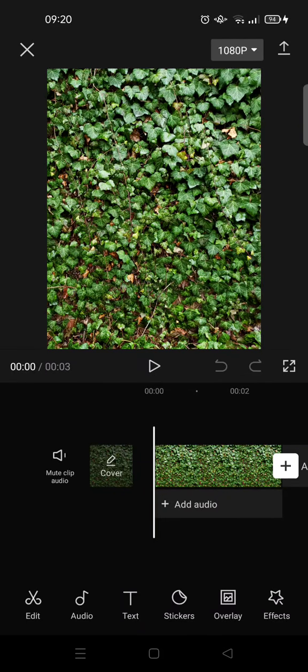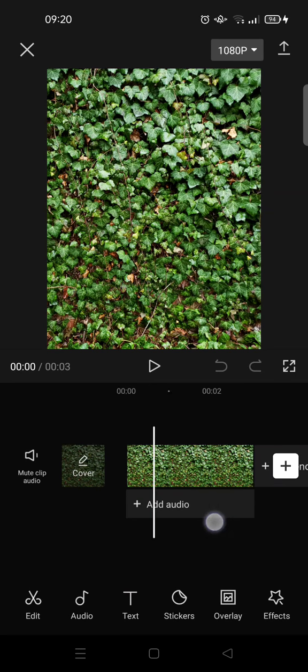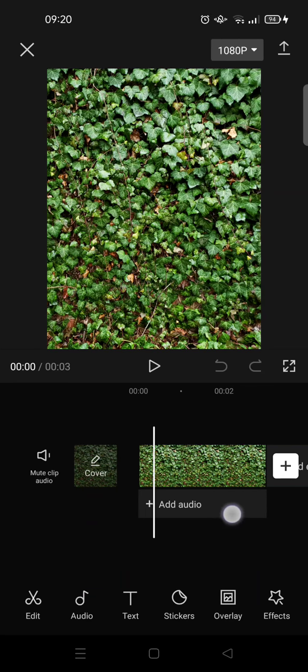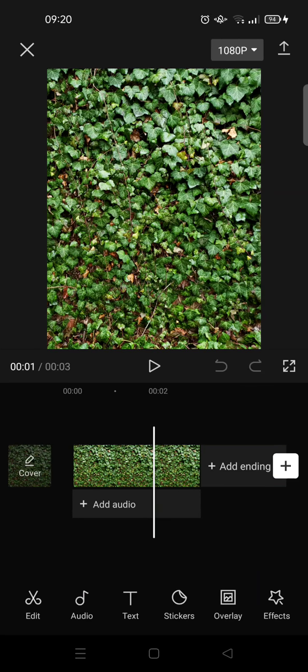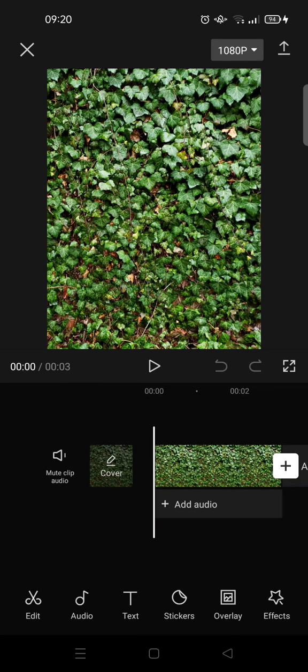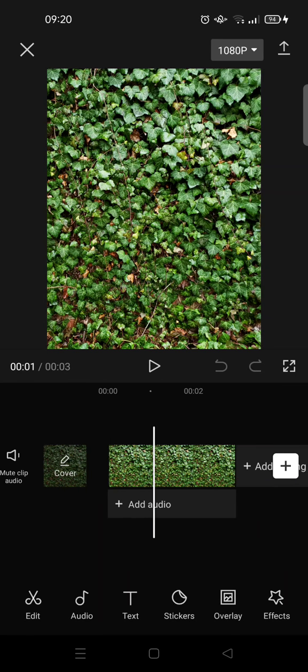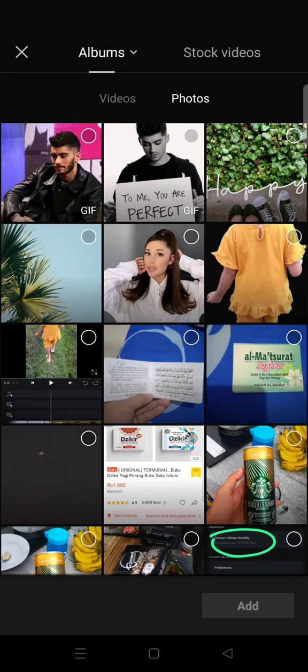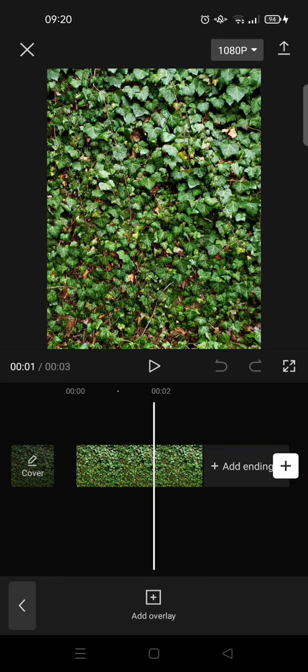In this video, I'm going to show you how to insert GIF to CapCut. Okay, so here I'm already on CapCut and I am adding a photo to my CapCut and I'm going to insert GIF to CapCut. So you can either use GIF as an overlay or you can also use it as the main track. So in this case, I'm going to use it as overlay first.